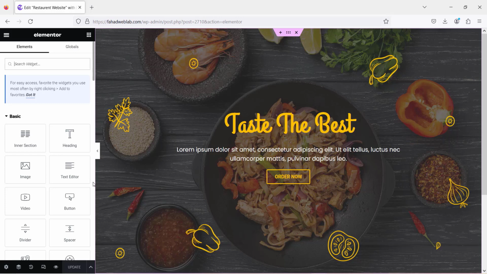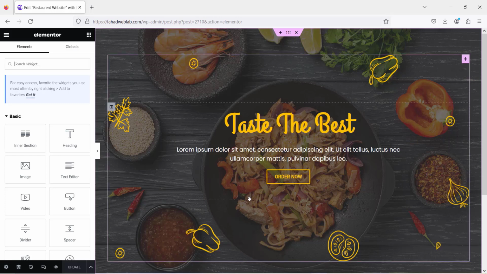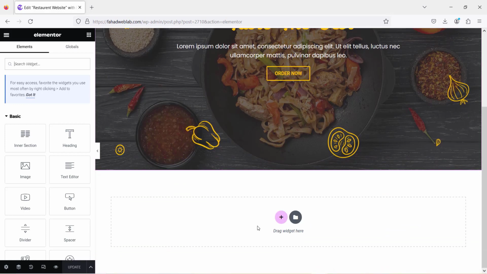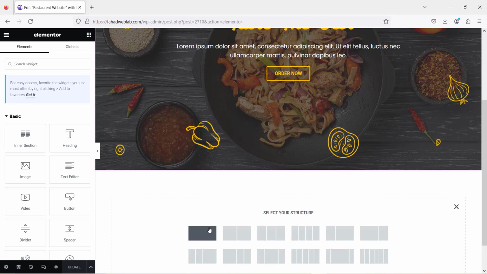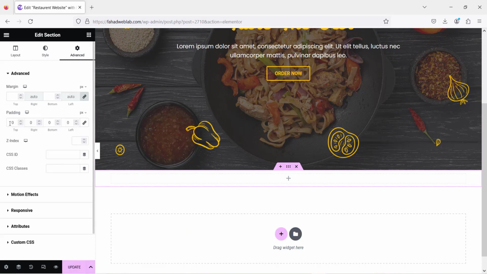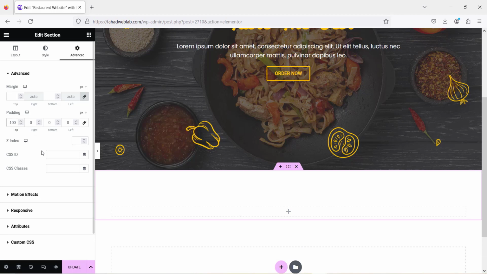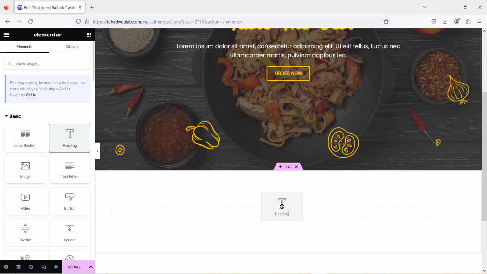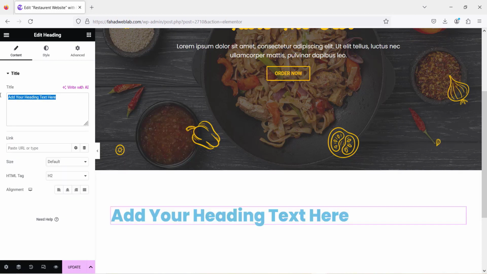Last tutorial we created this banner section. Now we will create another section called the best seller section. That means the best items. So let's take a section here and we will set some padding. Top will be 100 and bottom will be 100. Okay, then we will take a heading here and it will say best seller.